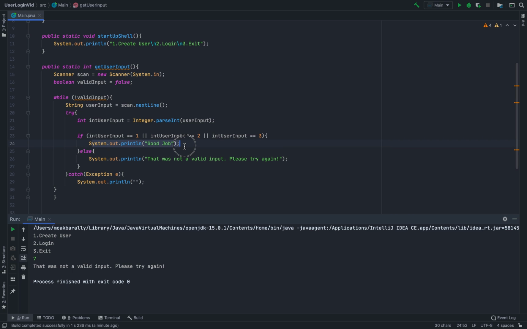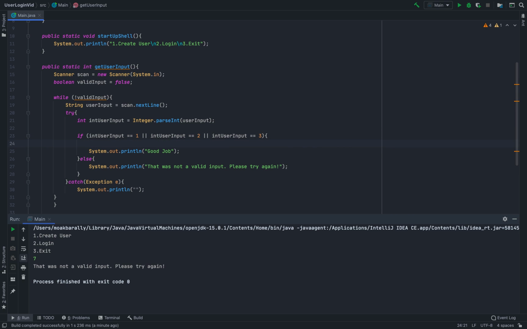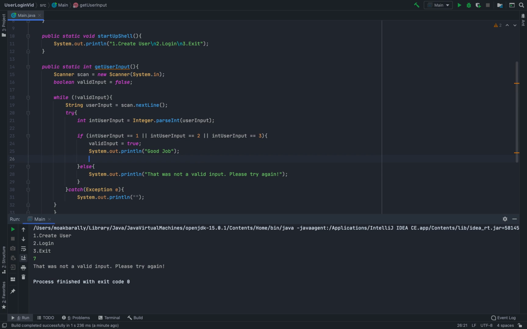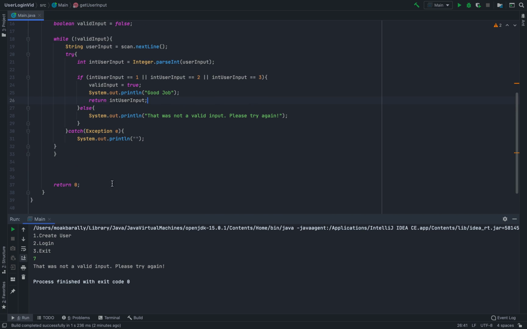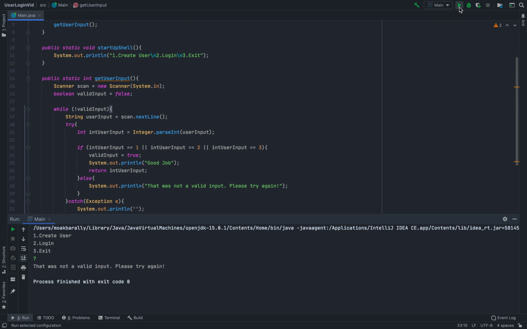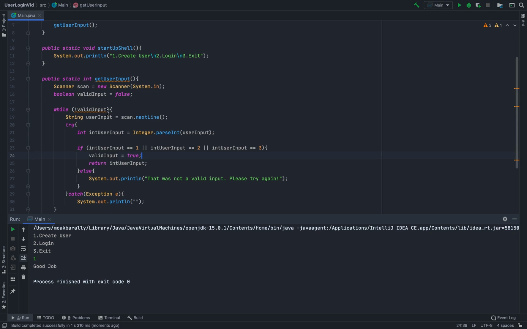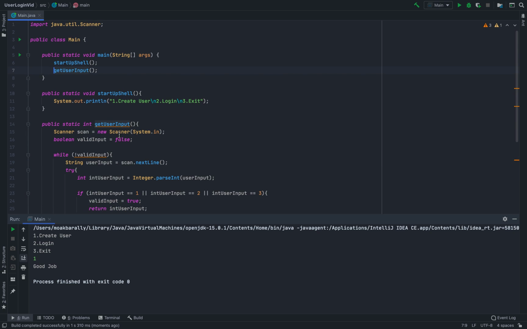So if we do like what they're saying in terms of an input, we're going to change valid input to true, right? Right up there, we're going to print good job, and we're going to return integer user input right there. Cool. So let's just clean up a lot of these white spaces, and that is our get user input function. We go ahead and build it, create a user, it'll say good job, and exit out. Let's get rid of this good job now, and let's go back up to the get user input.